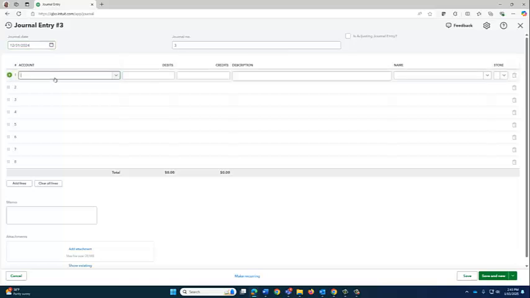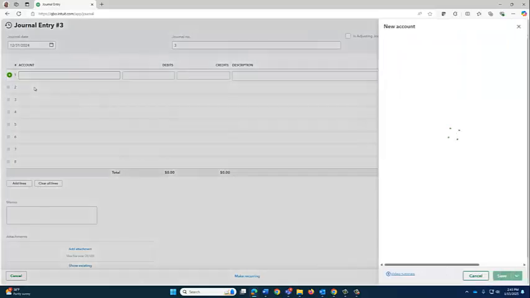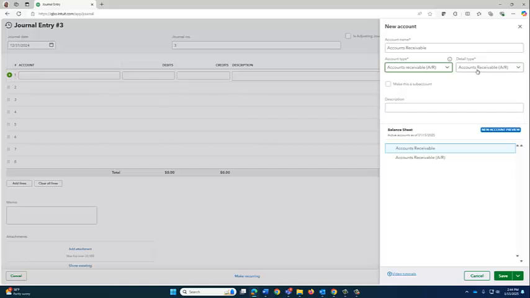Okay, I'm going to add the accounts receivable account. So I need accounts receivable here, and I already have it, but let's say I did not have the accounts receivable account. I'm going to add new. And notice that the new account screen pops up. So I'll enter accounts receivable. The account type is accounts receivable, and the detail type is accounts receivable.